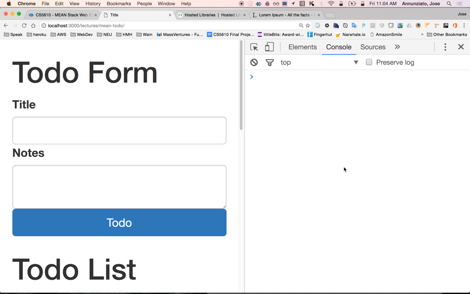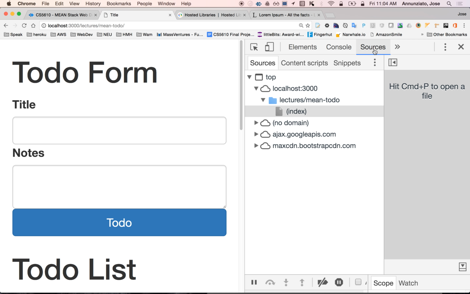No, actually, you do use the console. But what I really want you to be able to use is sources. Sources, over here, allows you to do a lot of debugging, right? And I want you to learn and practice how to do debugging on your own. So this is where I want you to spend most of your time, on the sources, looking at sources.